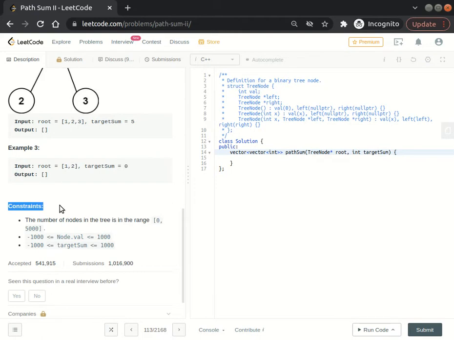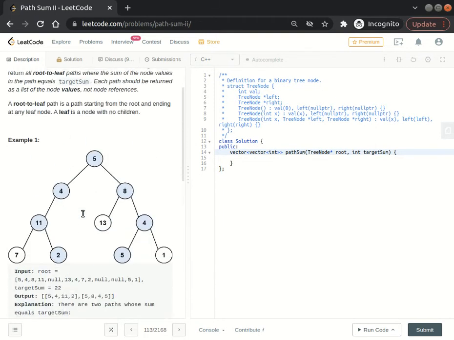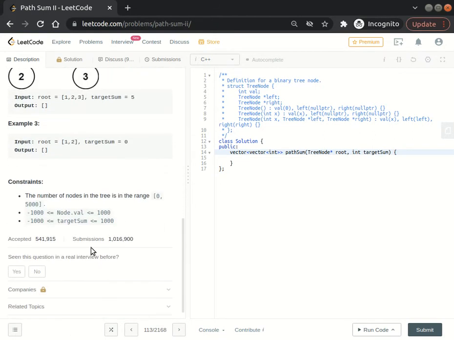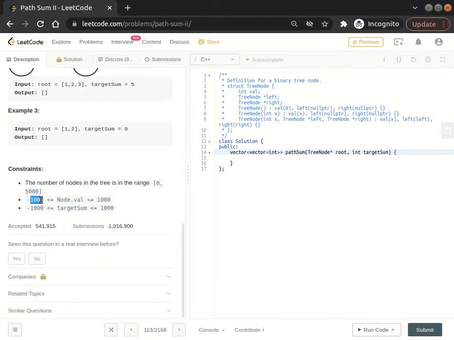So let's look at the constraints. Always remember to look at the constraints before you start coding. The number of nodes in the tree is in the range 0 to 5000. Remember, when we scan the tree, we need to go through every node to find all the paths. Each node value can be in the range of minus 1000 to 1000, so we can directly use an integer to store these numbers, as the sum can't be greater than 5000 times 1000 at the maximum. The target sum will always be between minus 1000 and 1000. So this indicates that we don't need to use a large int and we can directly use an integer.